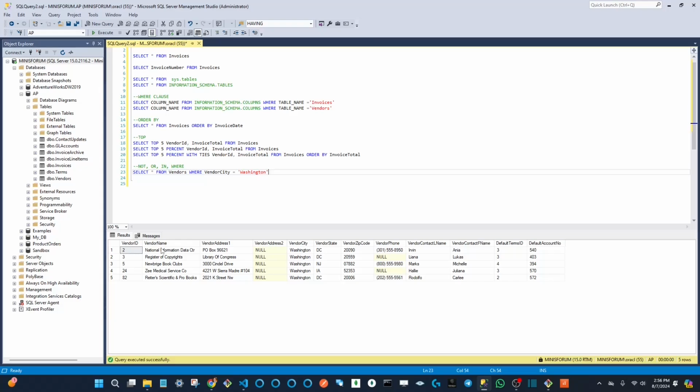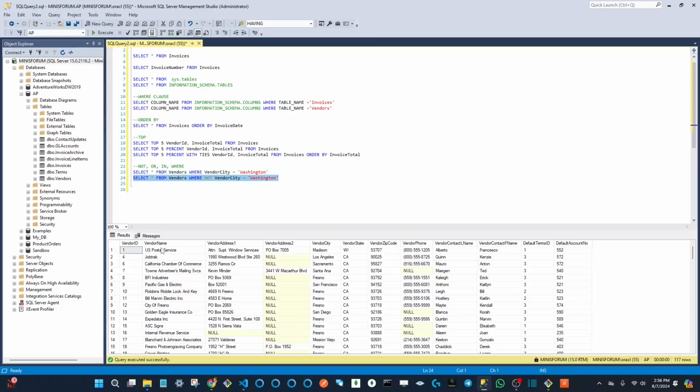Okay, so we can also use the not operator to find the results where the vendor city is not Washington. And we use the not operator in between where and the condition. So where not vendor city is Washington, and that gives us the results where the vendor city is not Washington. There's a couple different ways to write this. You can also write it with an exclamation mark before the equal sign. That'll give you the same results.